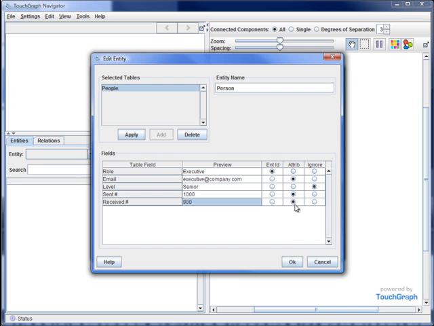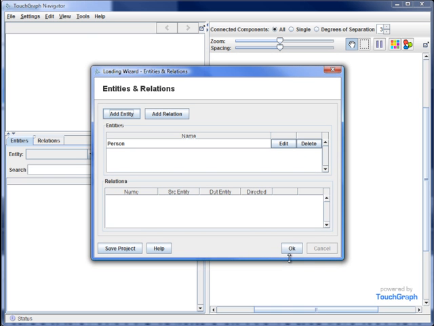We're done with this entity. Click OK to go back to the main Entities and Relations page. We can now see person listed as an entity in the top table. Next, we're going to add a relation between people and levels.